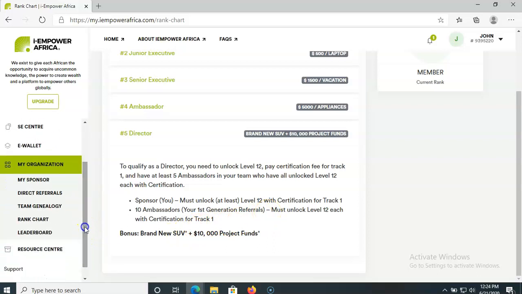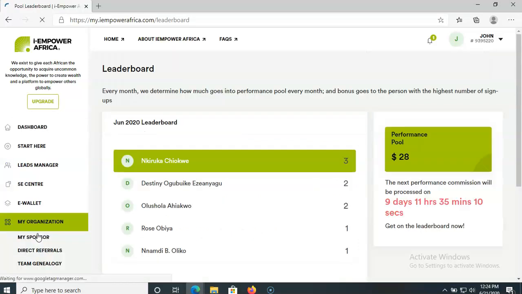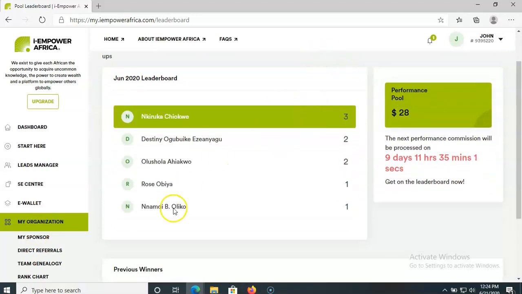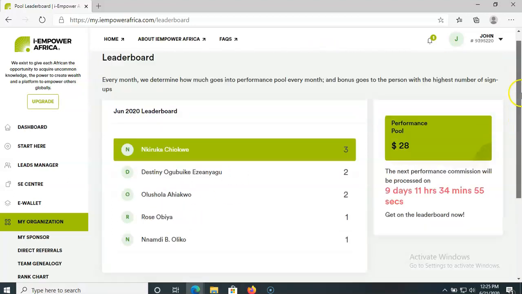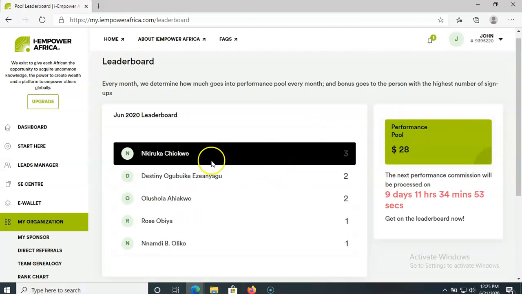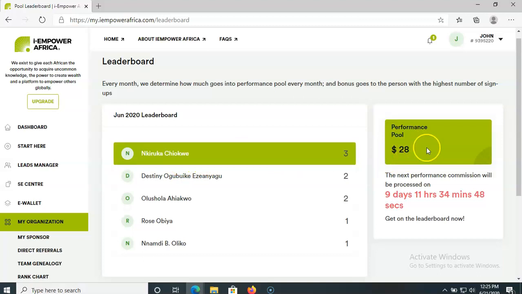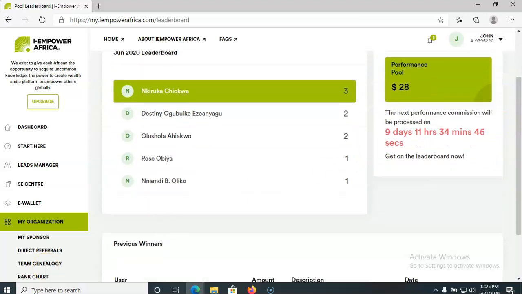Now, the leaderboard is for those who are actively building a team. Okay, now if you want to continue to earn the performance bonus every month, make sure you're on top of this list. As of June 2020, this is the person who is leading on the leaderboard. At the end of the month, if she continues to maintain this lead, she will go home with this $20. Okay, so that's for that.